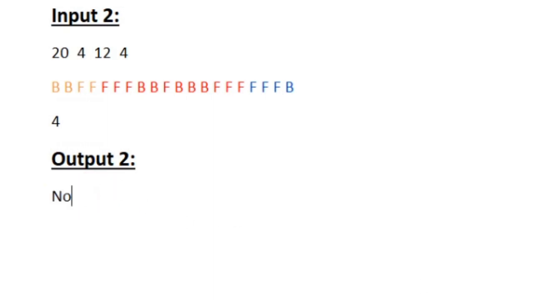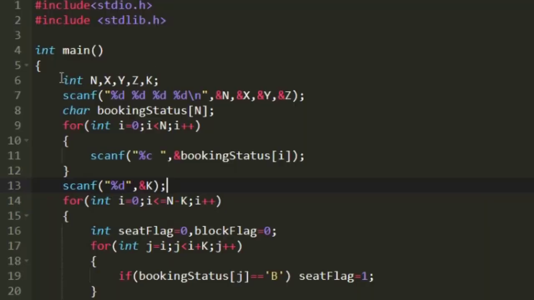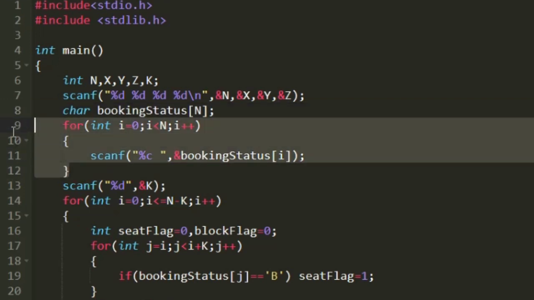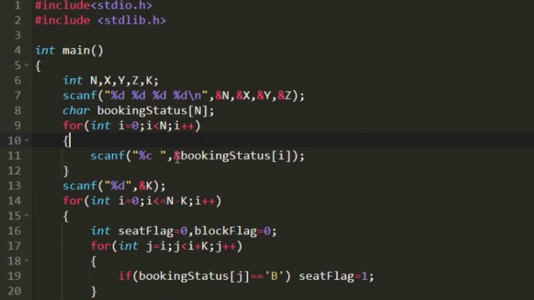Now let us see how to write a C program for this. So in the first line I am creating 5 integers n, x, y, z and k, and in the next line I am accepting the 4 integers n, x, y and z, and then I am creating a character array named booking status of size n. So now we have to accept n characters. So I am creating a loop that iterates n times, and in every iteration we will accept a character and store it into the character array booking status. And after accepting n characters I am also accepting the integer k as input.